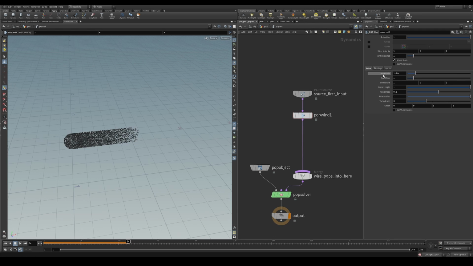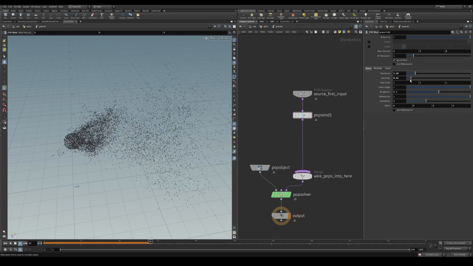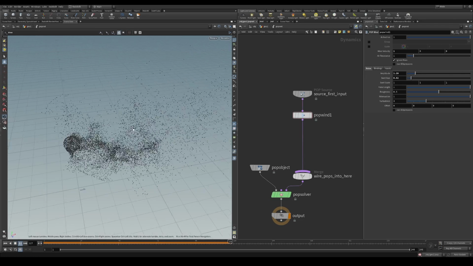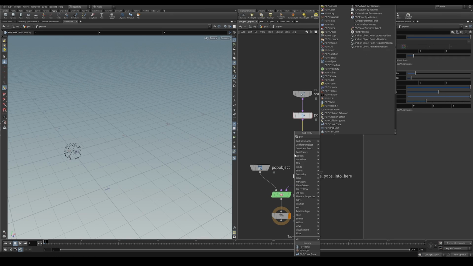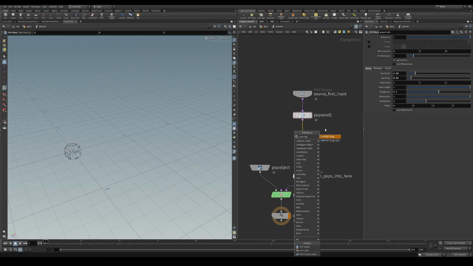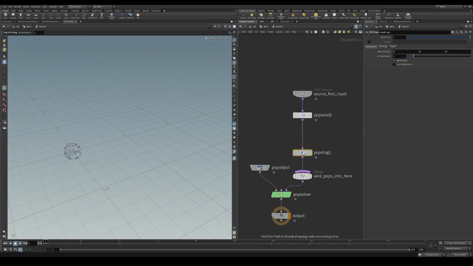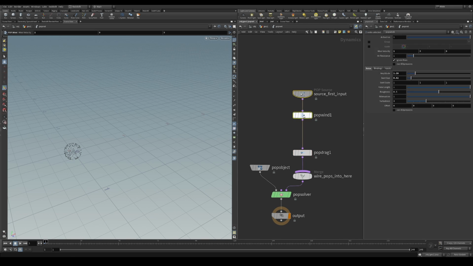I would like to bring a little bit of amplitude on the wind, maybe not that swirly, maybe a bit more. Yeah, it's okay to me. And I like to bring a drag, pop drag. It's like dragging your velocity over time. It's like an underwater effect or something like that.